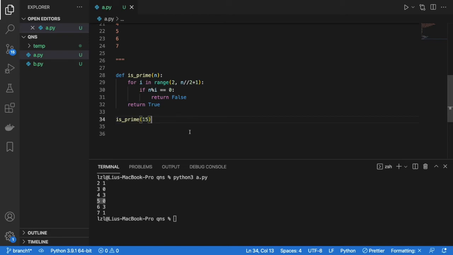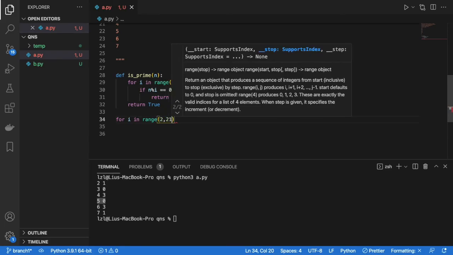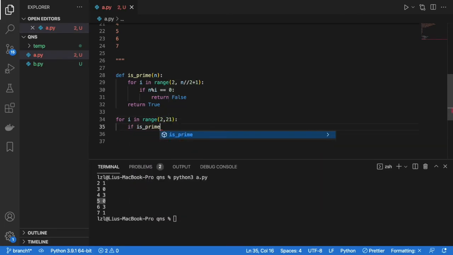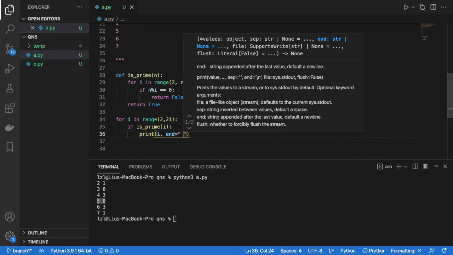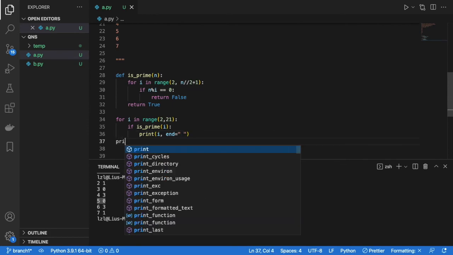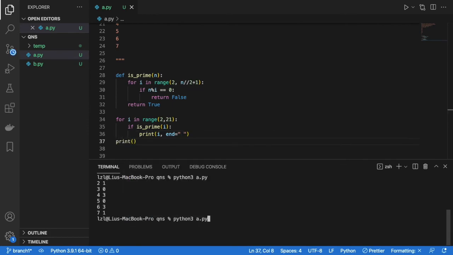So let's test our function. For i in range 2 to 20, if is_prime(i), print i, and let's print them on one line. Alright, and there we have it: 2, 3, 5, 7, and so on.